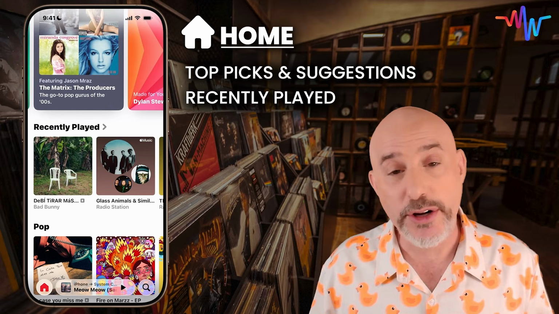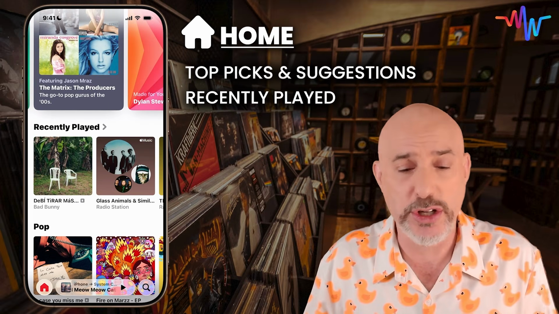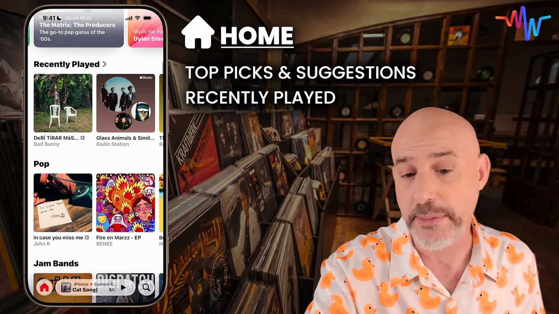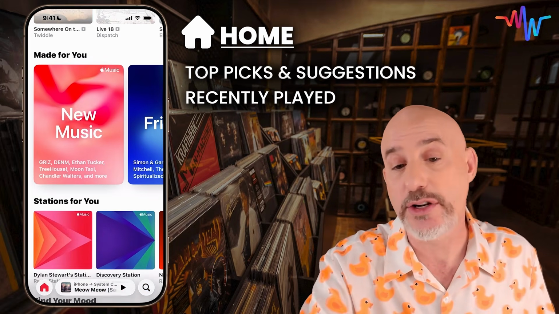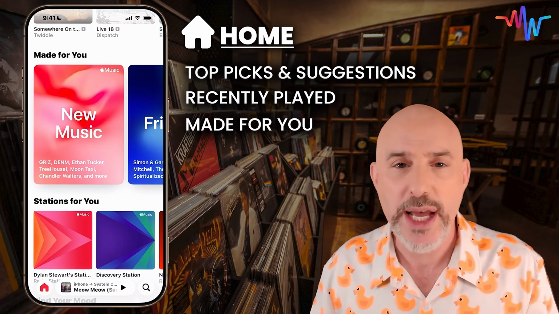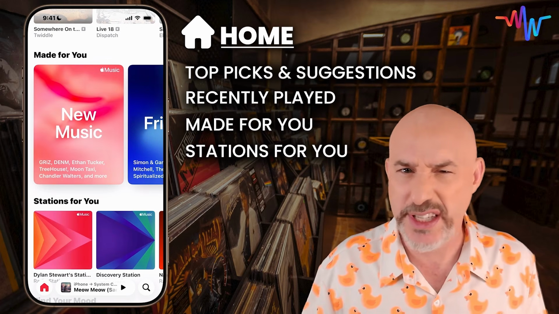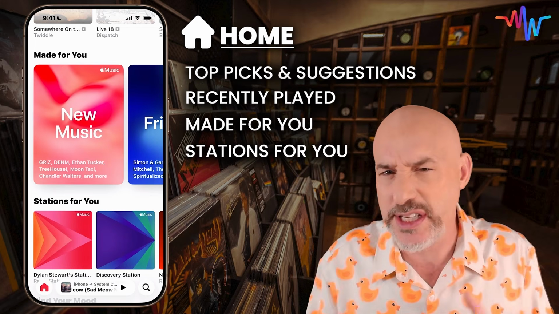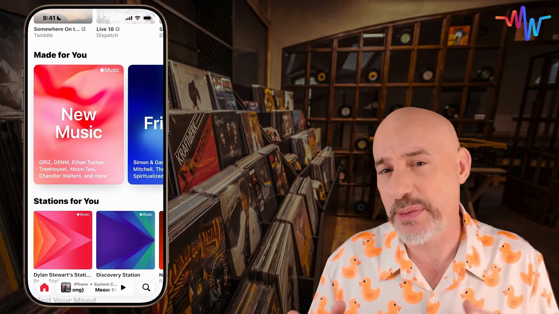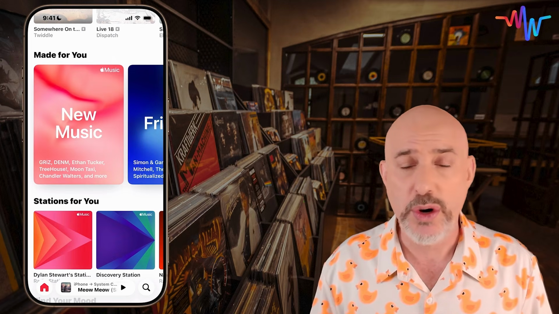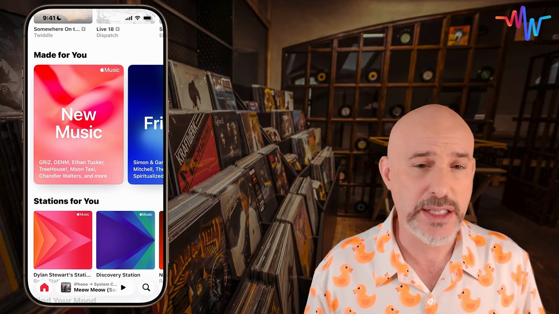Down below that, you're going to find other suggestions based on genres that you listen to frequently, like pop or jam bands. Down below that, you're going to find 2 sections, the Made for You and the Stations for You. So what's the difference between the Made for You and the Stations for You? To really understand that difference, I'm going to need to explain 2 separate terms to you. One of them is playlists, and the other one is stations.